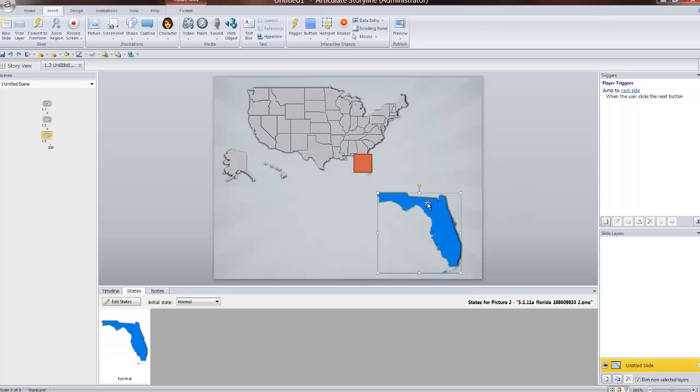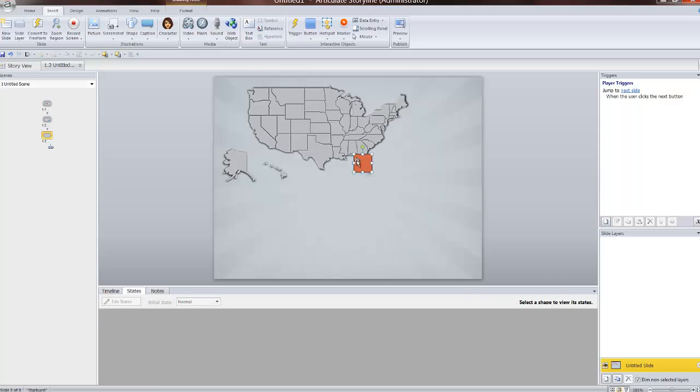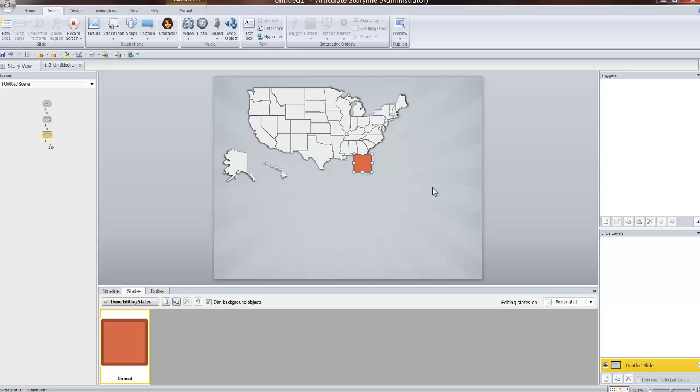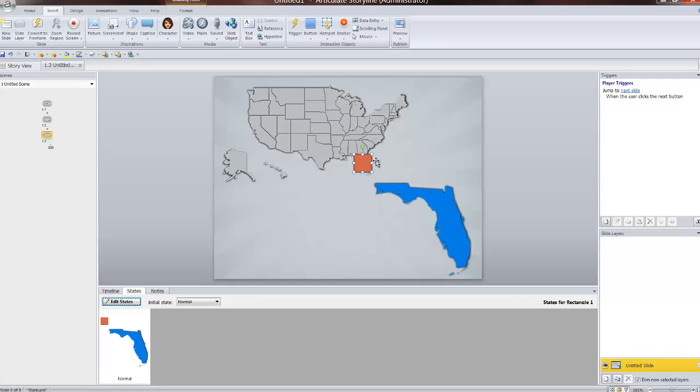What I'm going to do is cut the image of Florida, select the object, go to edit states, and just paste it. And you can adjust it if you like. You can make it a little bit bigger here. And then when you're done, just click on done.